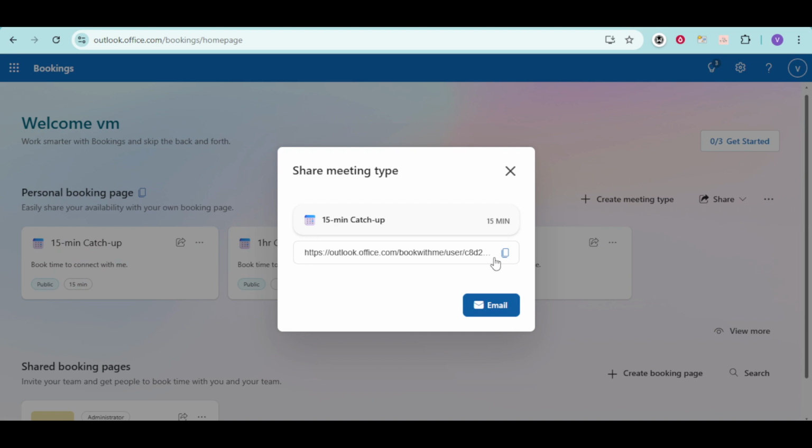After you've copied the link, it's a good idea to test it. Open a new browser tab, paste the link into the address bar, and press enter. You should see the public-facing bookings page that your customers or colleagues will see. Check that the name, services, and time zone look correct, and that the available times match what you expect.